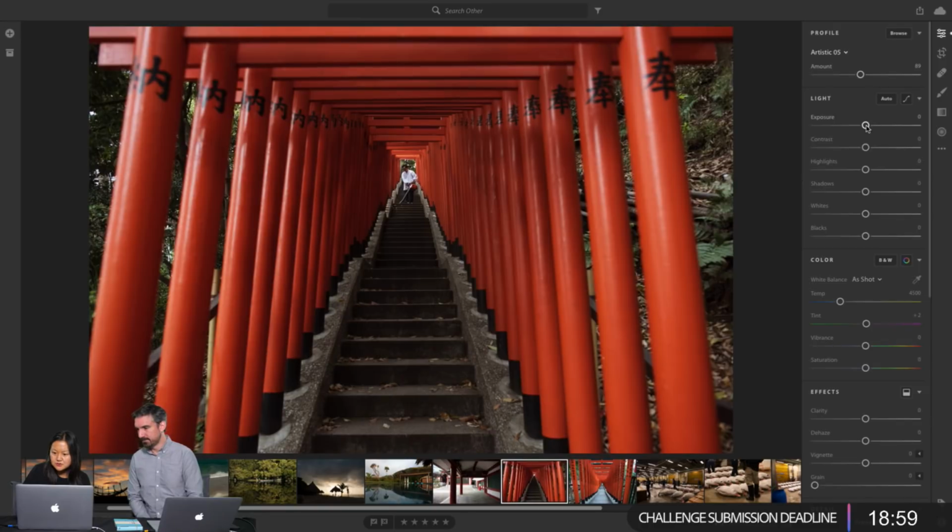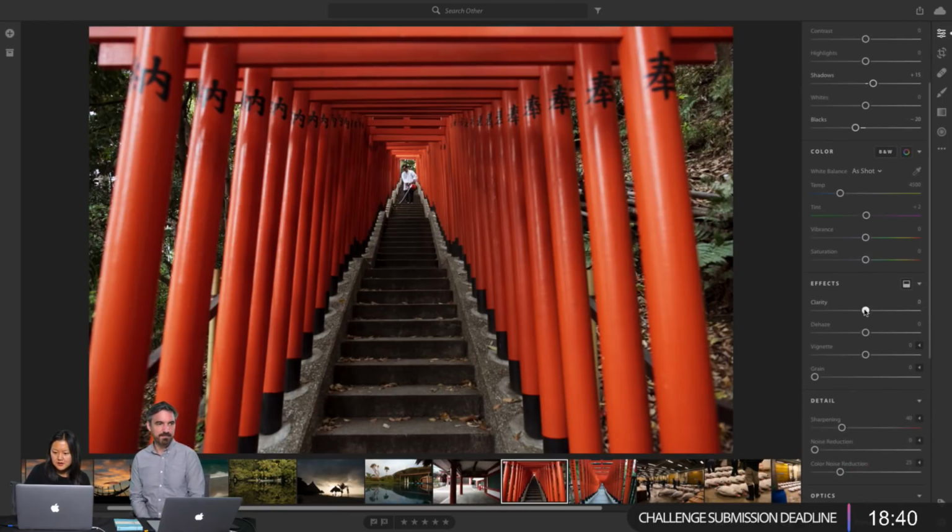My edits again are super simple. A little exposure boost. I might pull my blacks down to add a little, oh, that's too much. I forget that it's in +5 increments. Oops. Sorry, I got carried away. And then I want to pop my shadows a little bit. I often do the same things with my images over and over again.